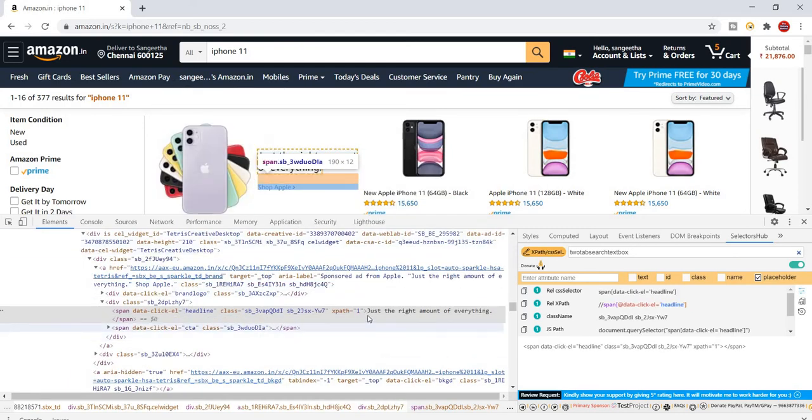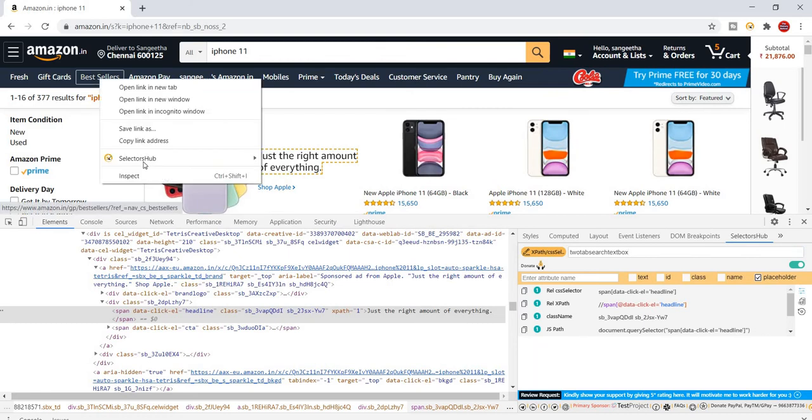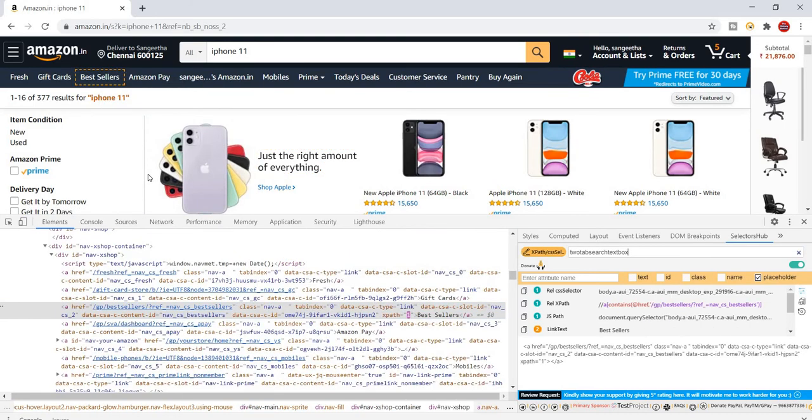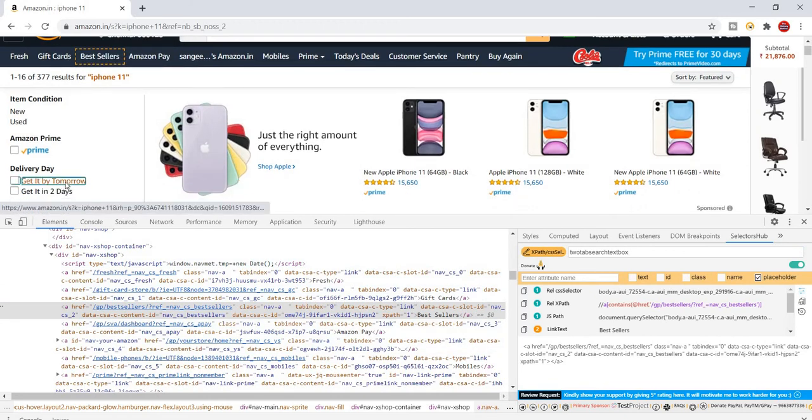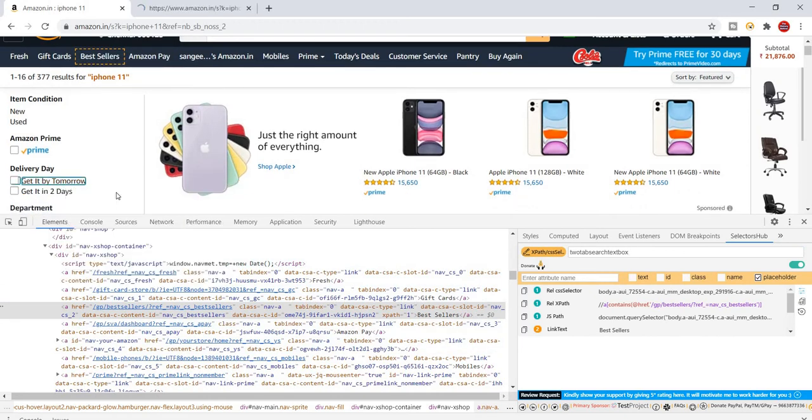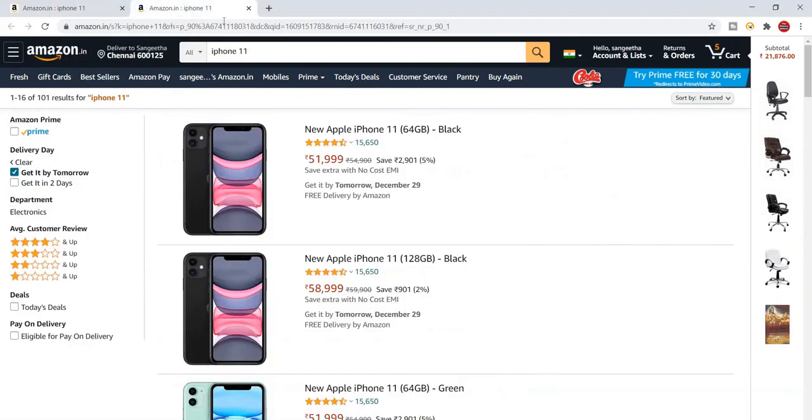So what are the values I inspect? Based on this, all the results will be displayed in Selectors Hub. Please note it. It is easy to find the correct XPath and also the locator. And also, if I navigate to a new tab, again you have to inspect one element.